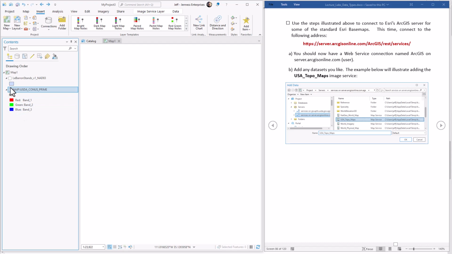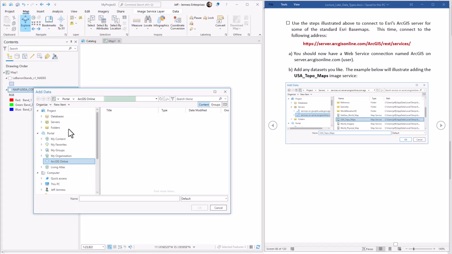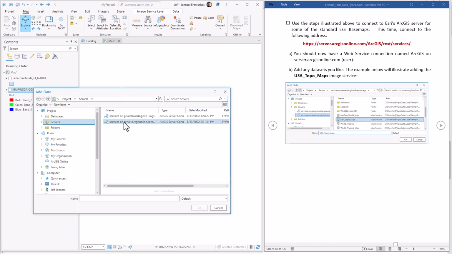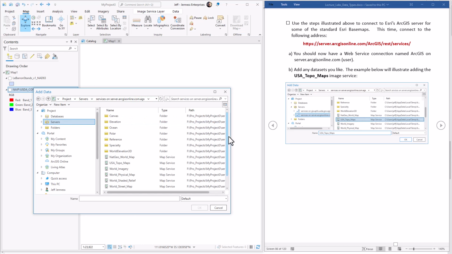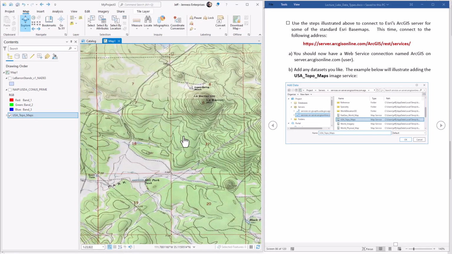Let's come back to the Add Data button. Come to our servers. We see we have this new one that we just added. Double click on it. And these are the web servers that were available from ArcMap back in the pre-ArcGIS Pro days. I kind of like these a lot. I like that there's USA topo maps. So I can just hit that, hit OK. It ought to bring it right in.